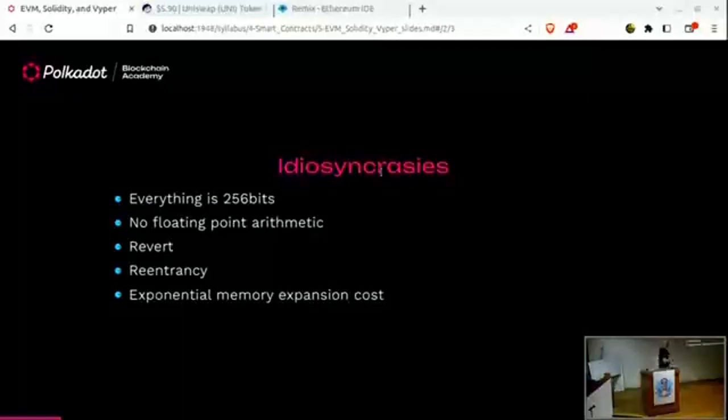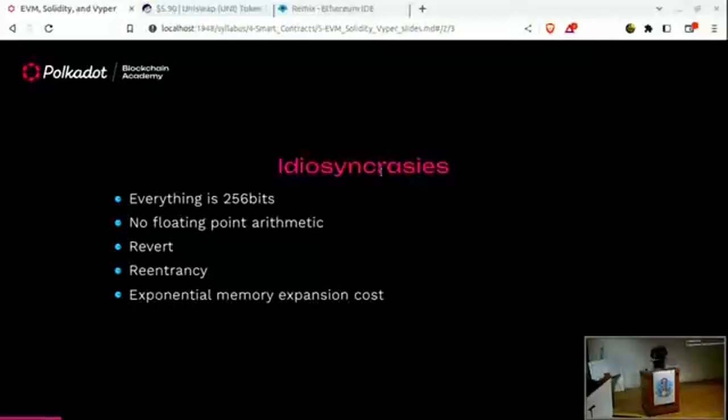There's this idea of revert. So if you want to throw an error, you can do so, but it's going to basically cause an entire transaction to revert its changes, except, of course, the cost of gas. And then reentrancy, we'll look at that a little bit more. And then if you need to allocate memory, there's no real hard upper bound on the amount of memory that the EVM will let you allocate. So there's actually an exponential cost to it. Every chunk of memory that you allocate gets more and more expensive along the way.